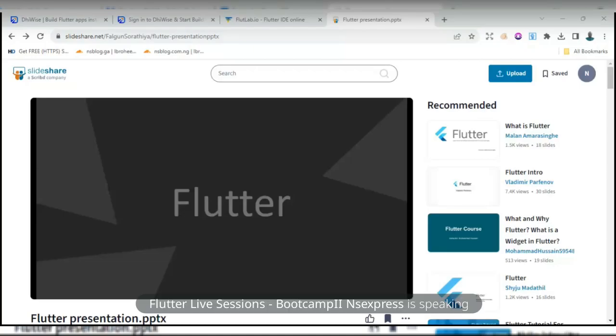Can you see my screen? Yes. But you can't see anything. Nothing has been displayed. Okay, I'm coming, please. I've started sharing the screen. I don't know why it is not showing. Can you see my screen now? Yes.